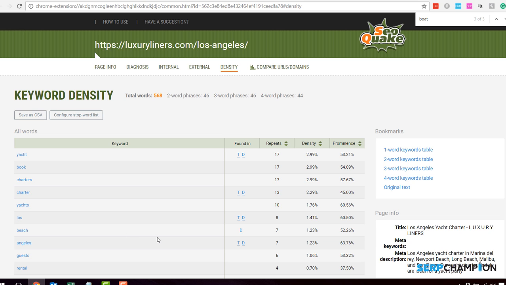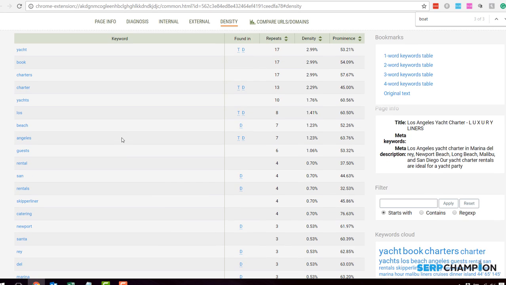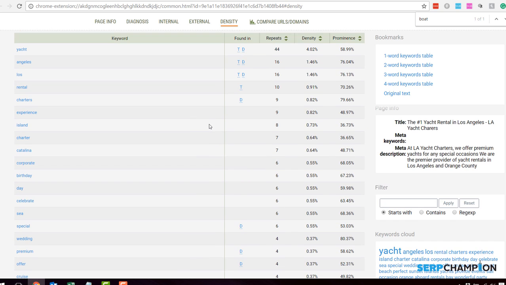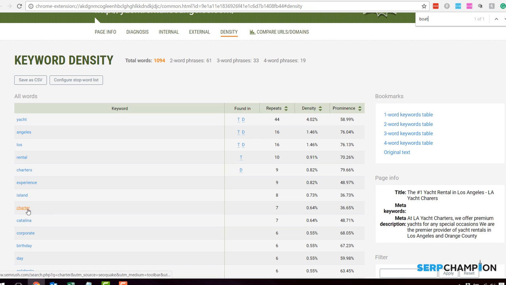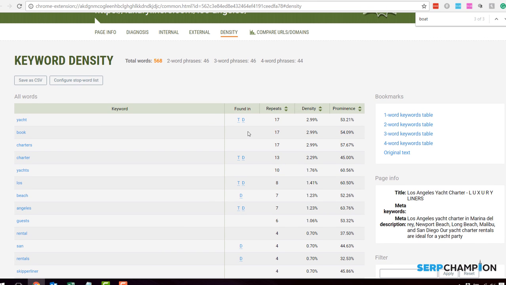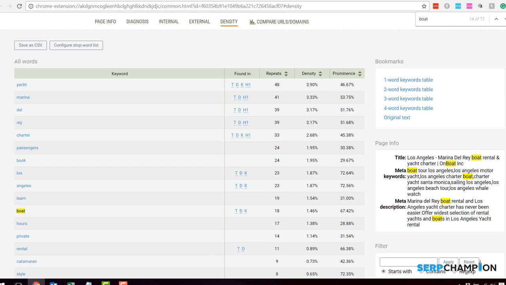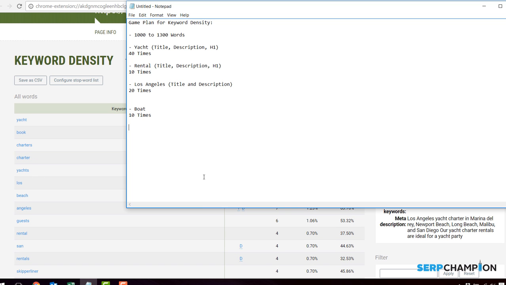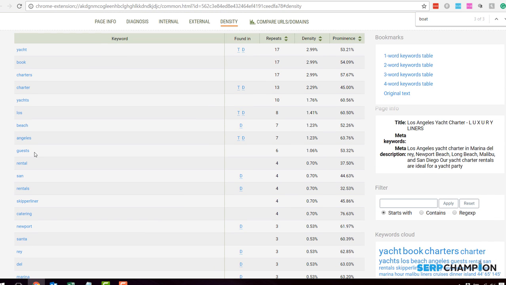So we got boat, we got yacht, we got rental. What else do we got? What I see a lot is charters and charter. Let's see if all competitors are using the keyword charter. Here we go. Charters, charter. 9 times, 7 times. We got 33 times, and our other competitor 17 times. So 33, 17. We're going to use the keyword charter and find the sweet spot, which is 20 times. So we got boat, charter, and let's add another semantically relevant keyword. Let me find one.